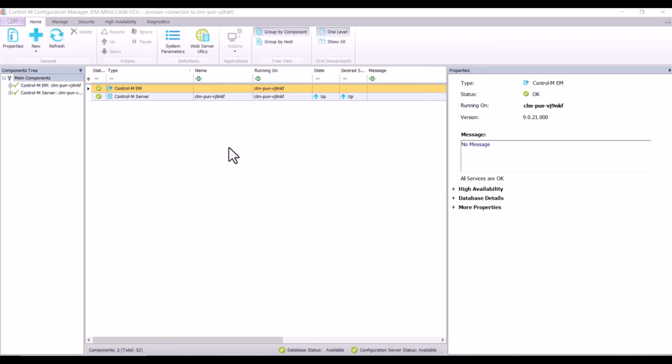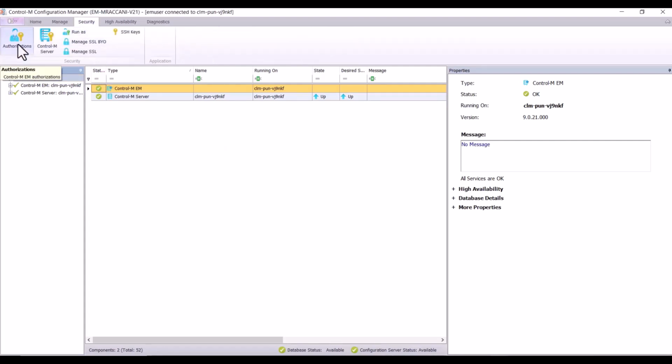We are now in version 21 of the Configuration Manager. When compatibility mode is off, all users and roles previously defined are available in the web interface. Authorizations are no longer set in the Configuration Manager. The Authorization button, Security Authorizations, will take you to the web interface.